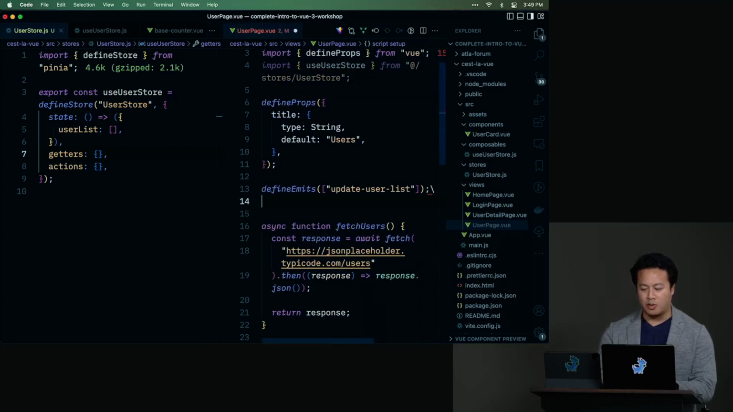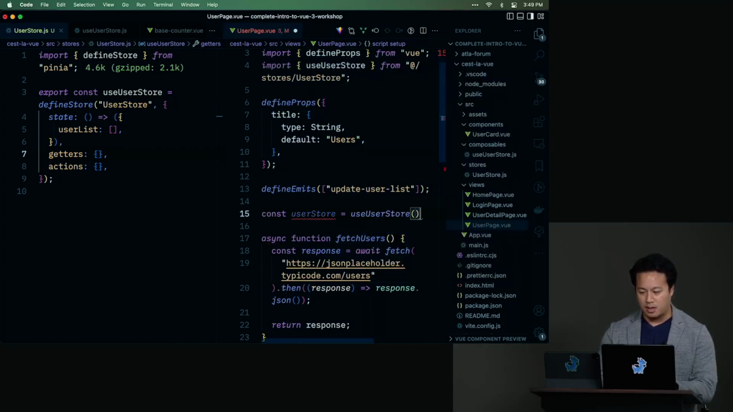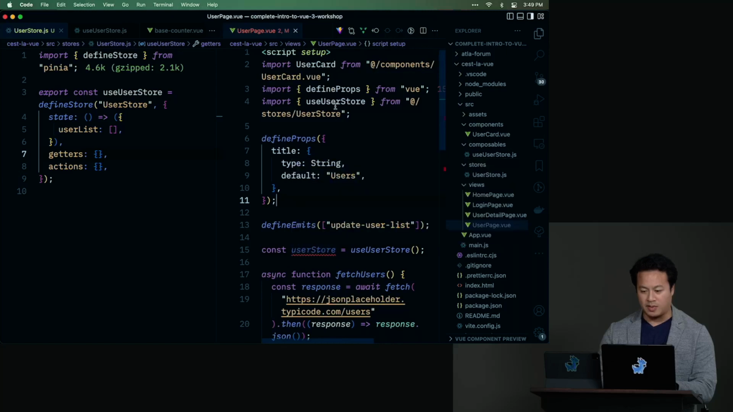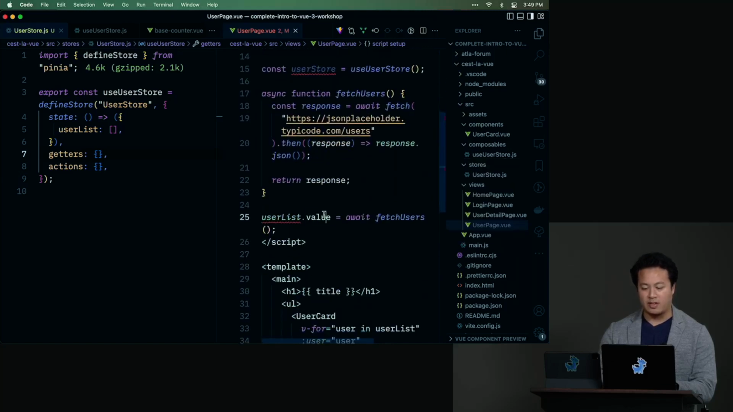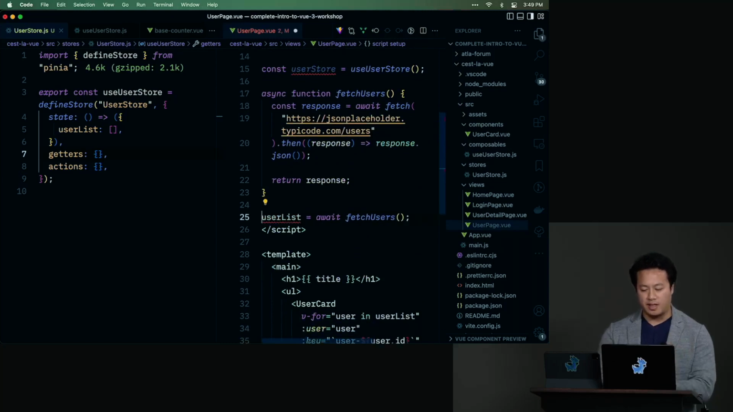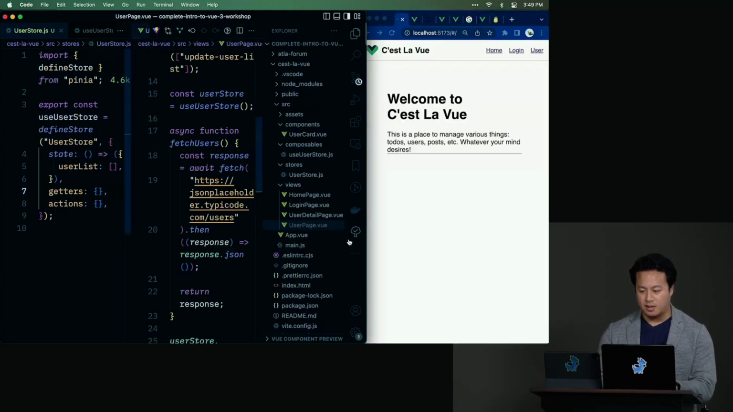OK, so then we will set up the store by what? By calling our function. So const user store equals use user store. And then we'll go ahead and save that. And that looks good. OK, good. Now it's actually being fetched correctly. That's good. So now that we have the user store, we can get rid of this dot value. No longer that. It's just user store dot user list, just like that. So let's see if that actually worked.